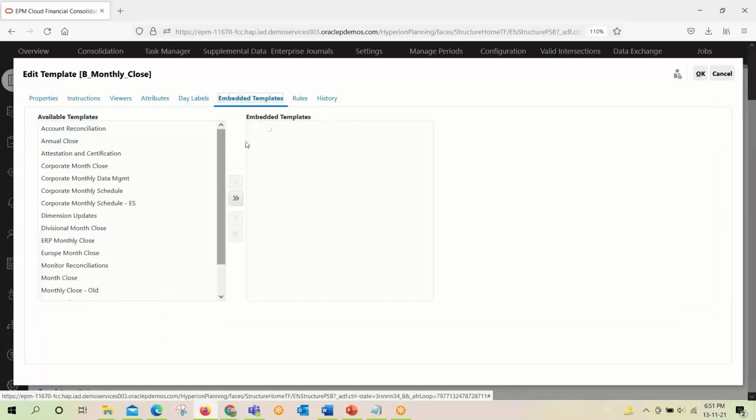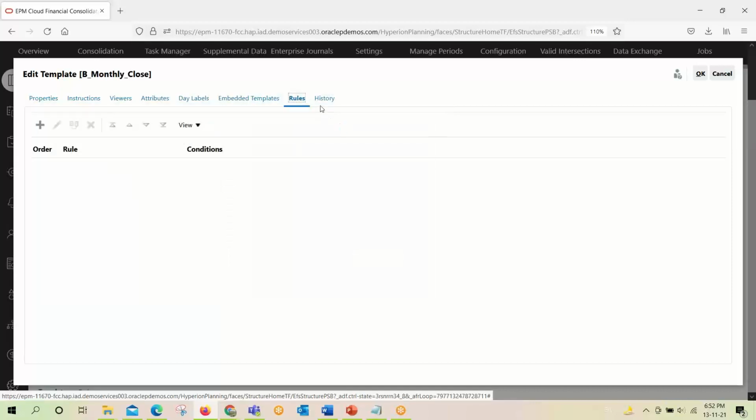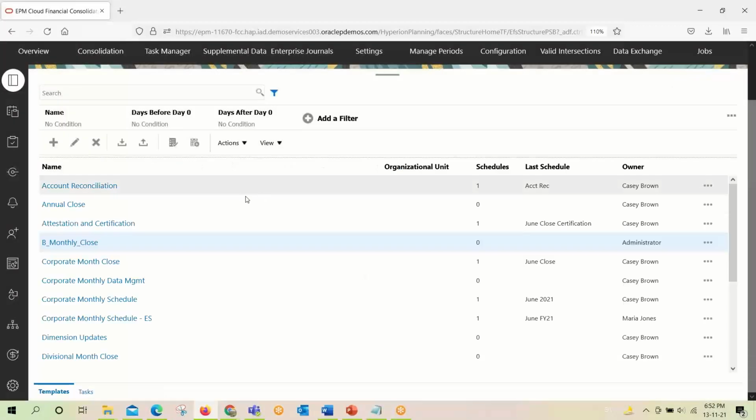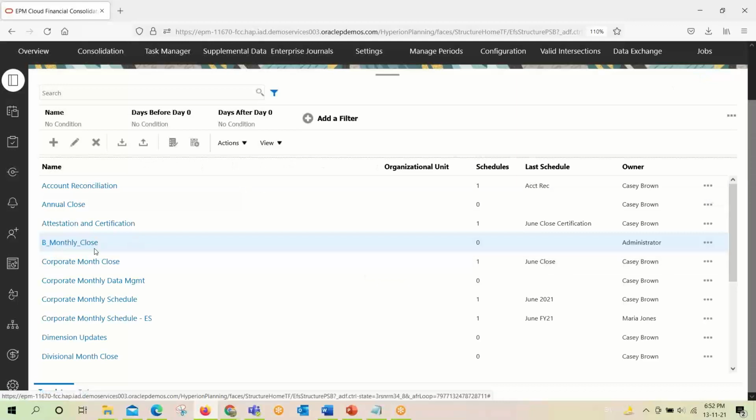So the other templates are there. If we have to use some other templates, we can embed those templates here by placing them in this embedded template column. Then there are the rules and history. History shows when this template was created and other things. So we will just click and say this is the monthly close template which we have created.